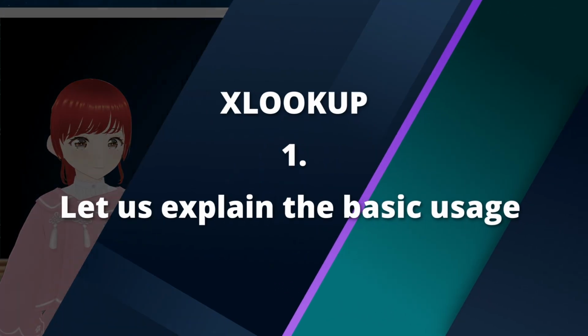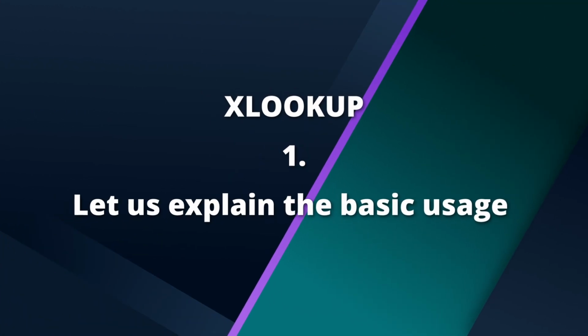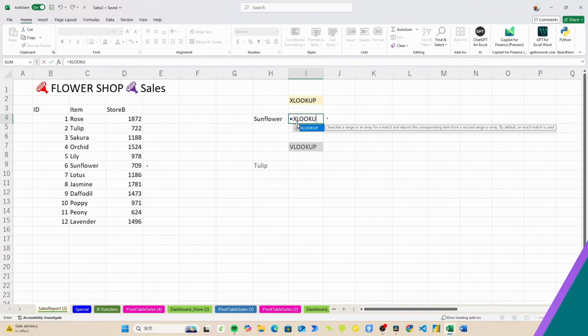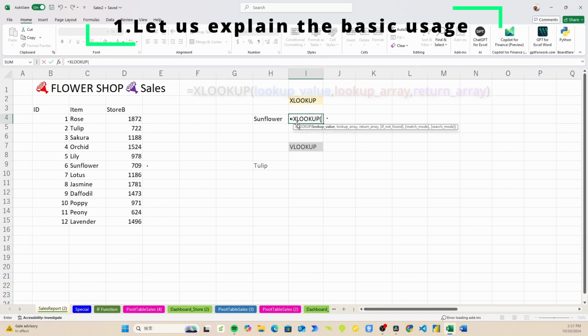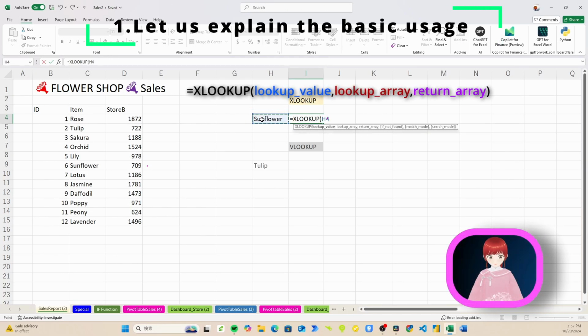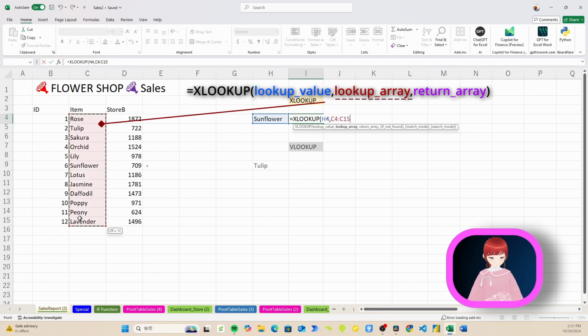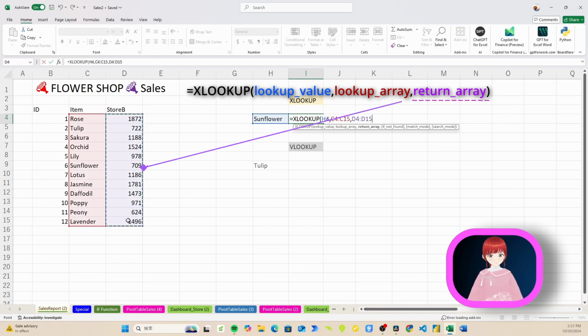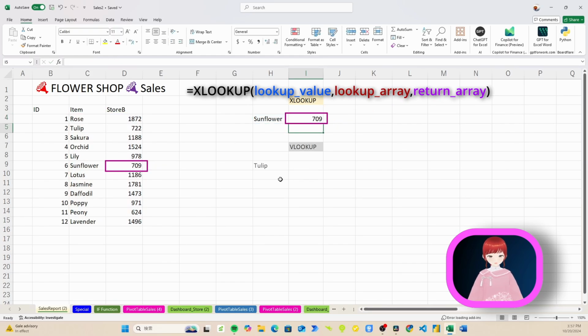First, let us explain the basic usage. The first is the value you want to search for. The second is the range from which to search. Third is the range of which value you want to bring in, and so on. This is the range of sales. This is how to use the XLOOKUP function in the simplest way.